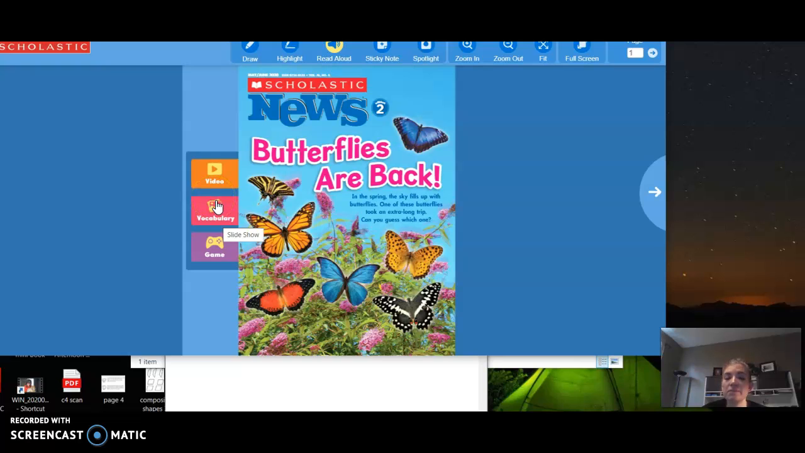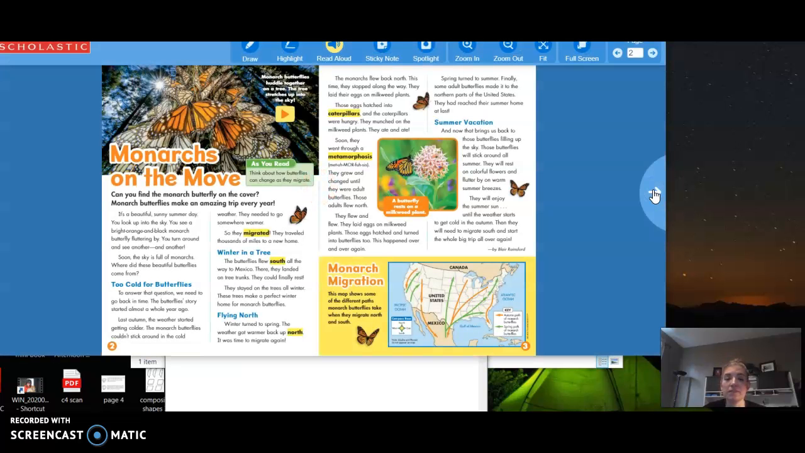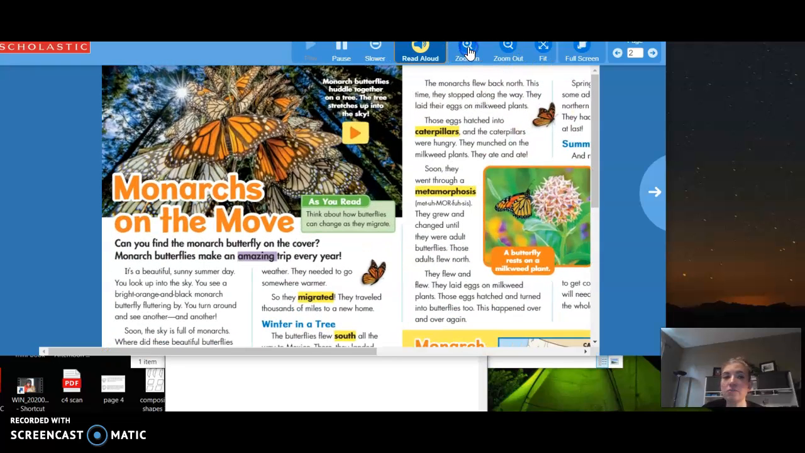Third, you're going to listen to the text. So click the arrow. Remember, when you want to hear the text, click the Read Aloud button at the top, and it will read to you. When you want to stop, hit pause. When you want to play again, hit play. When you want to zoom in and make the text larger, click zoom in.